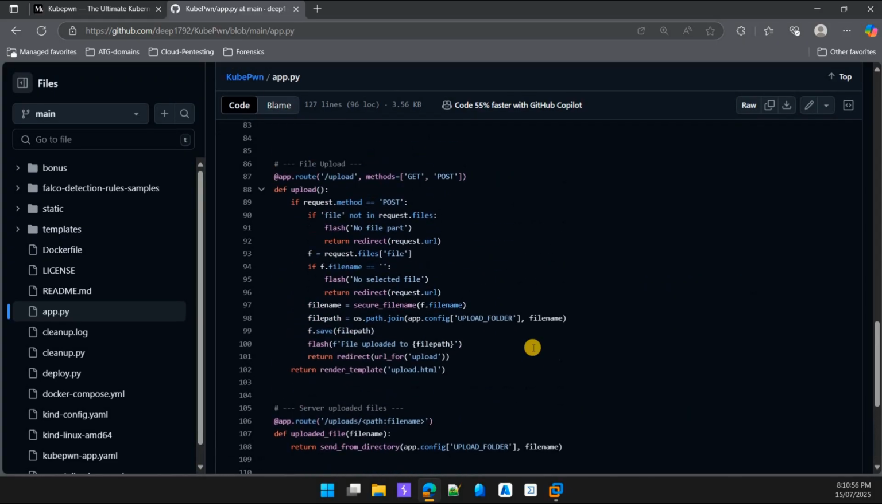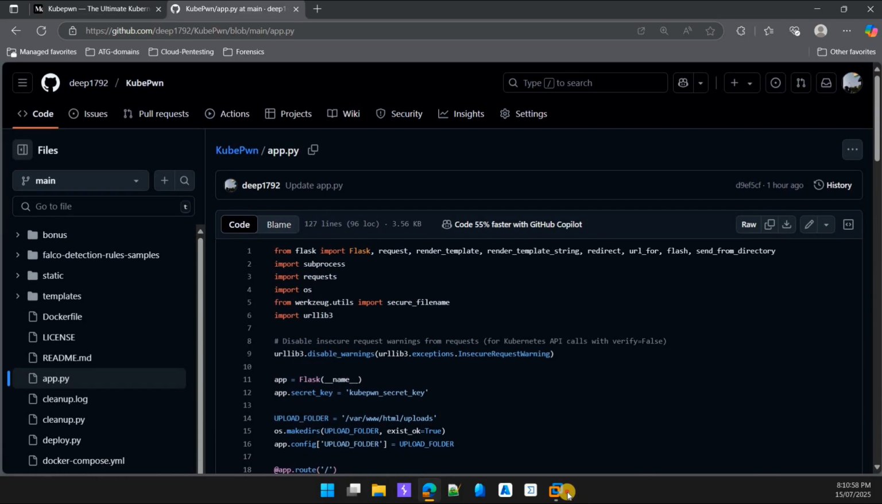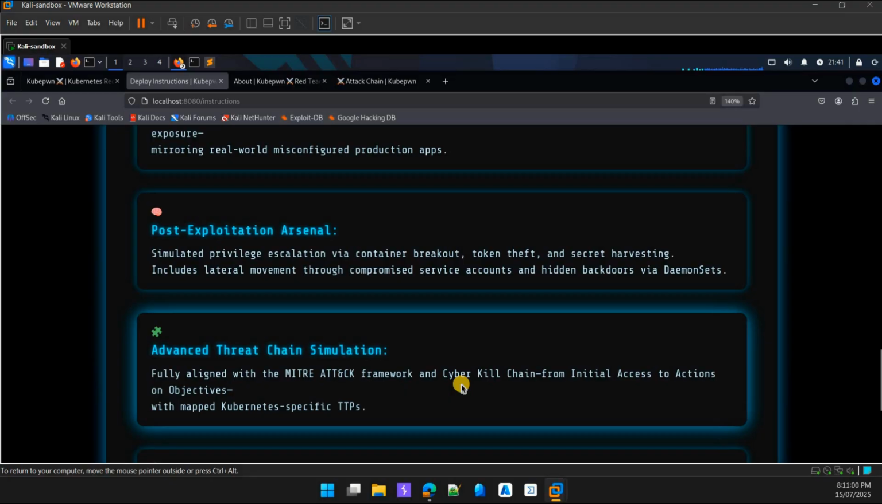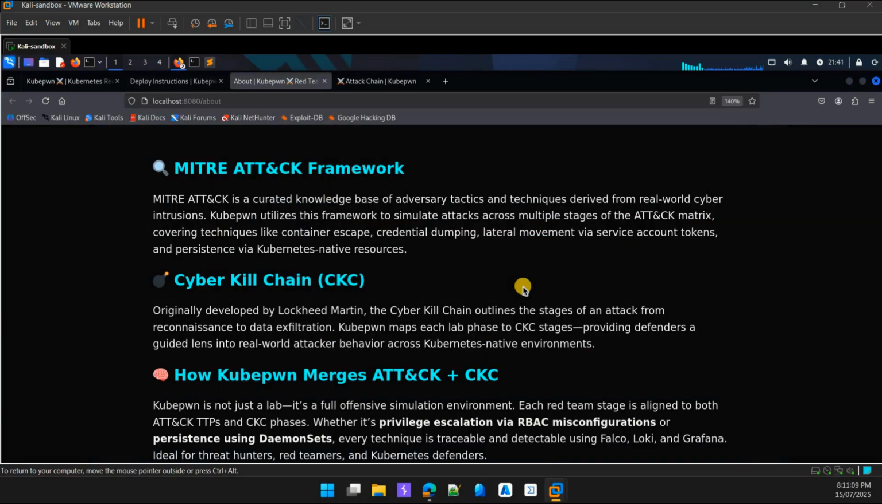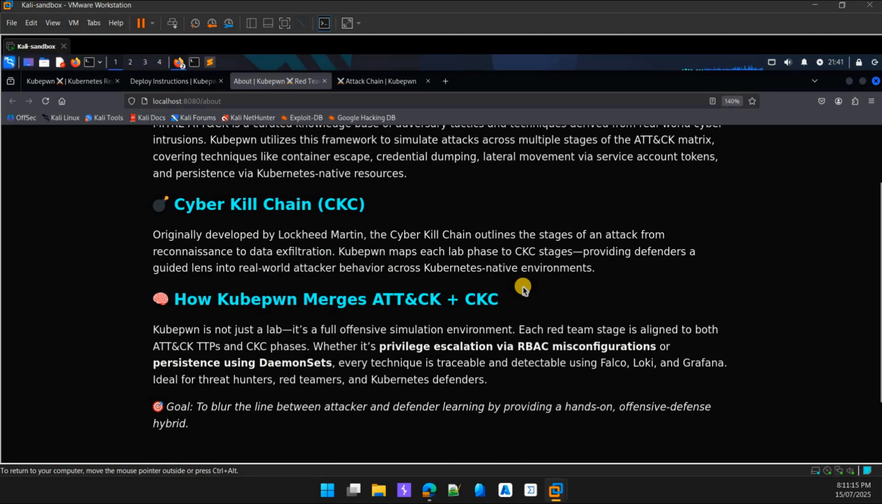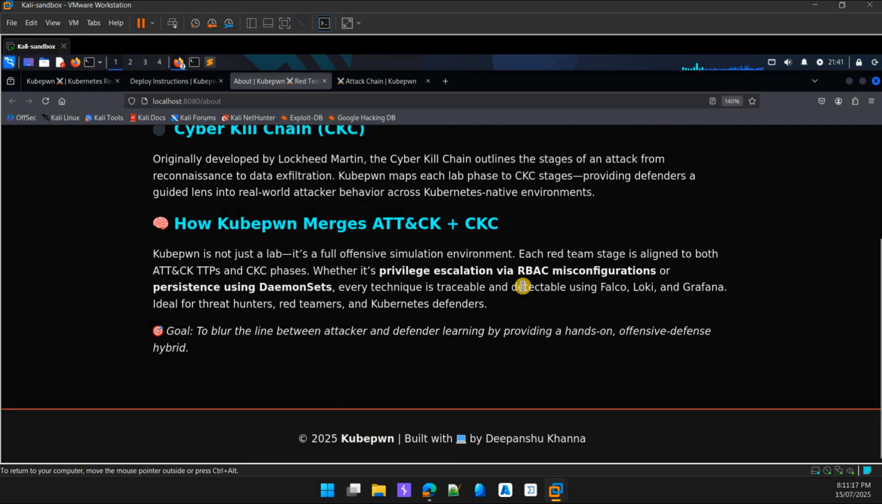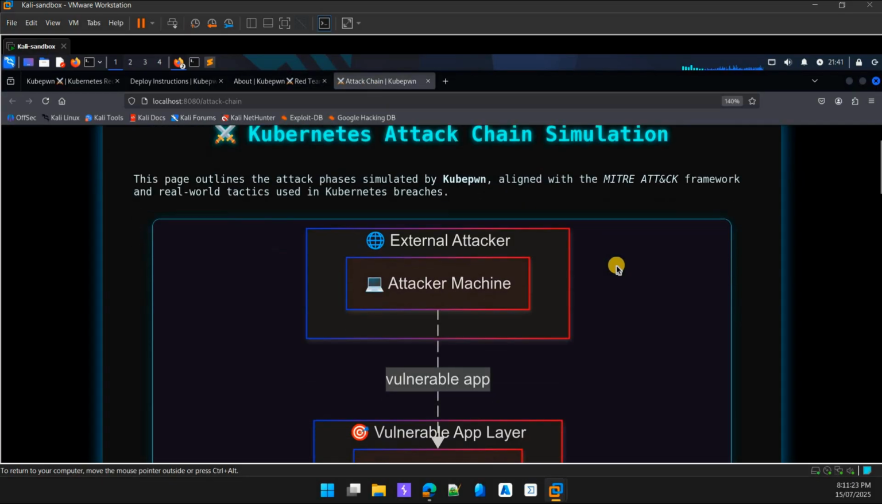So just giving you a gist of what exactly is there in the lab. Then we have advanced threat chain simulation, and then we have detection and hunting. We will do some demonstration of course. I have given some definitions: what is the MITRE ATT&CK framework, the cyber kill chain, and how KubePwn maps with ATT&CK and the cyber kill chain. Okay.